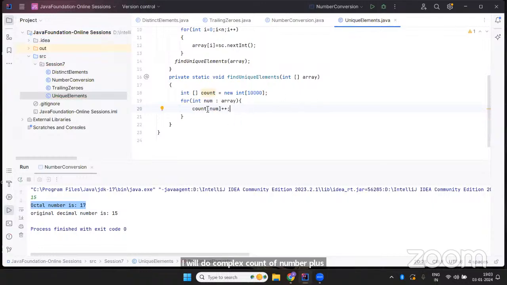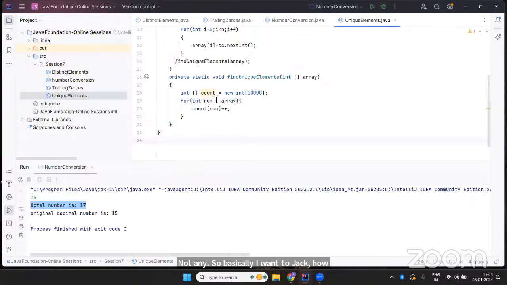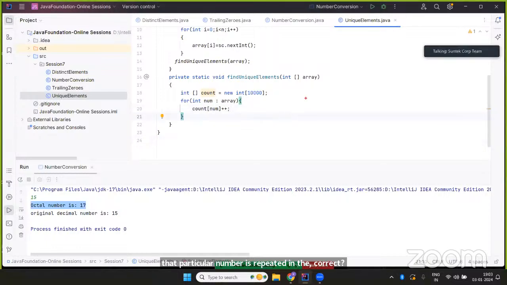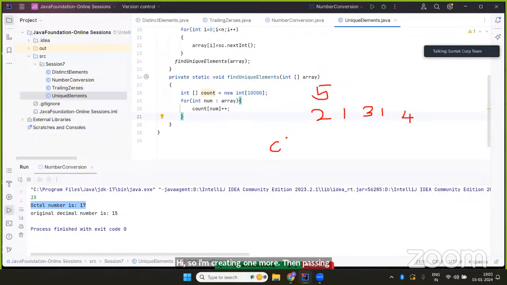So basically, what we're trying to do here, can anyone tell me? What is it that we are doing here? For the array elements, I want to check how many times that particular number is repeated in the array, correct? So let us try to trace this. Suppose the input is 5, 2, 1, 3, 1, 4 as my array values. So I'm creating one more count array.